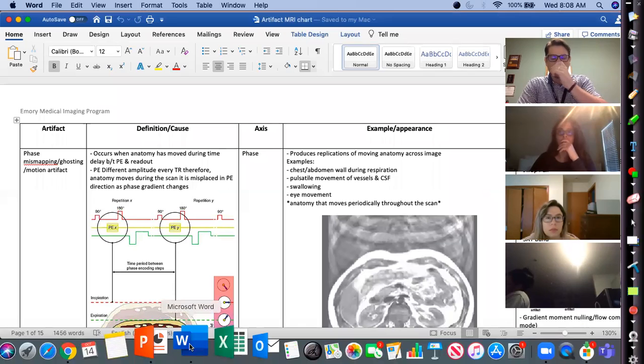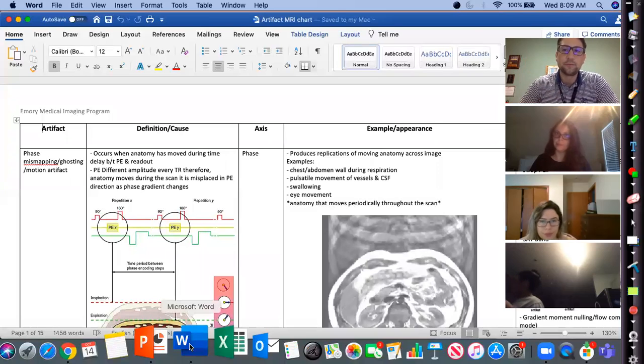But what we're really going to be going off of for these next 2 weeks is this chart right here. I would love for you guys to print this off, because this is one of those documents that would be very helpful when you're in clinic, so that you're able to recognize an artifact, see which axis that artifact is traversing along, and maybe have some ways of reducing or eliminating that artifact.